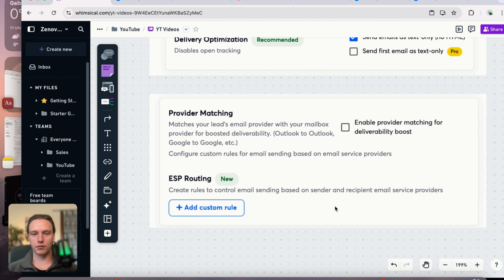And then the next thing, what I talked about earlier, do provider matching, okay? That's why we do 50% Gmail accounts, 50% Outlook accounts. Because what this will do is only send Outlook to Outlook and Gmail to Gmail. And this is a really good deliverability hack.